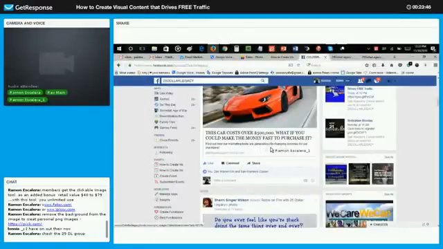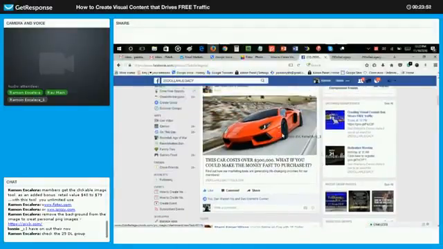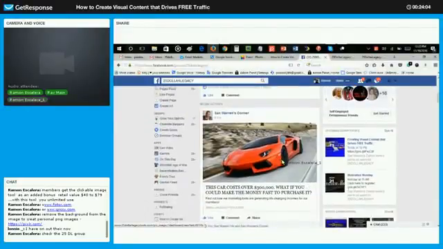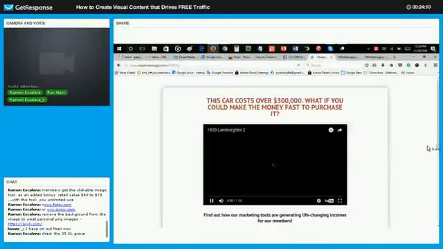Find out more on marketing tools and generating life-changing incomes for our members. And then, of course, you could add a click here button. You could add a little click here or press play or something like that additional on top of this image. That way they know to click on it. But again, it is a clickable image because when I click on it, it goes to where he forwarded us. So he wants us to go to his autoresponder.